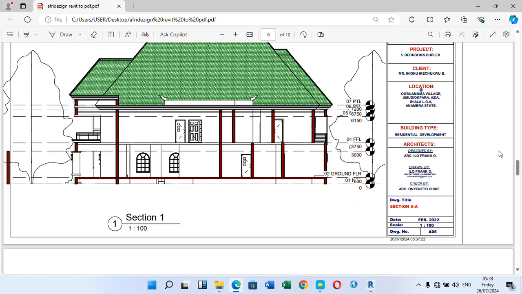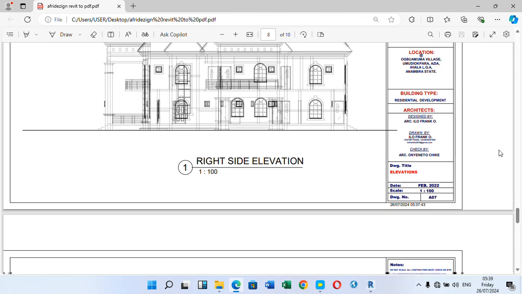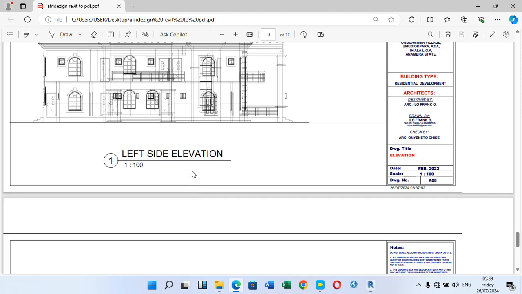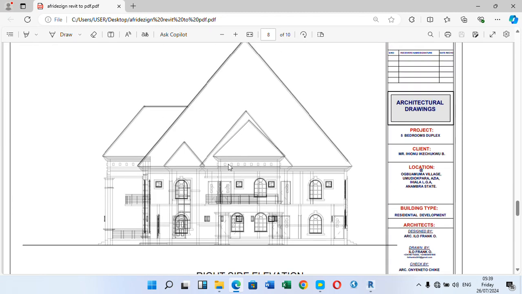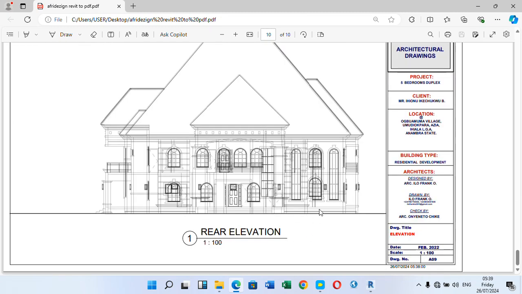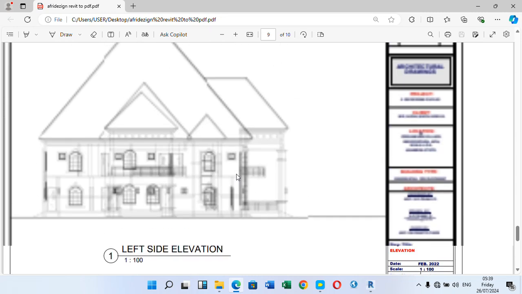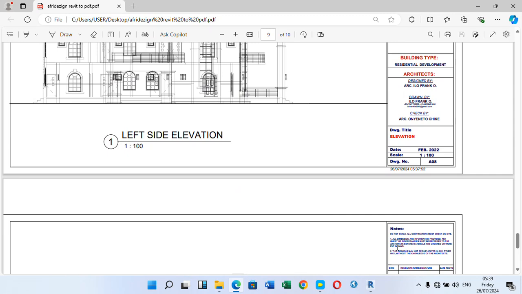Let's move down to the elevations. Now, you discover something, that the elevation is not very sharp. You can see they are not sharp. There are some lines over there. This is not clean. But that is because I failed to put my elevation on hidden, what is it called again? I failed to put it on hidden formats under my style.